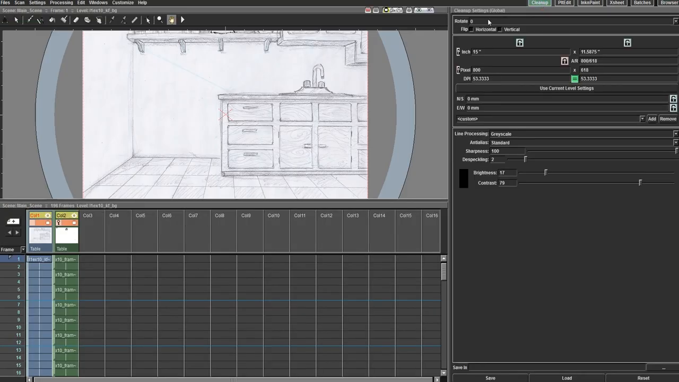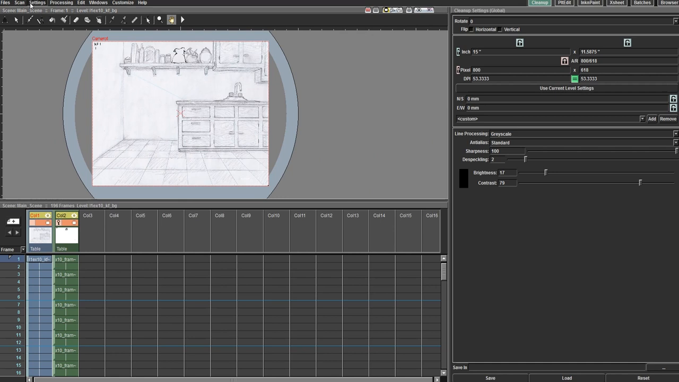In the cleanup tab, you have a place to scan in your cells or your project. In this case, the expectation is that you'd be taking clean paper pencils, and then scanning them in, and then adding them to your X sheet, and then you would ink and paint those inside of the project. So the cleanup section is where you do that.